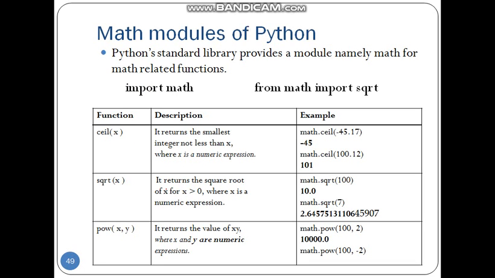Now let's see some functions coming under the math module. Modules means just like we have header files in C++, here we have modules. Modules means a collection of functions. So first thing, we need to import the math module. Just like we do #include math.h in C++, here we need to import that.